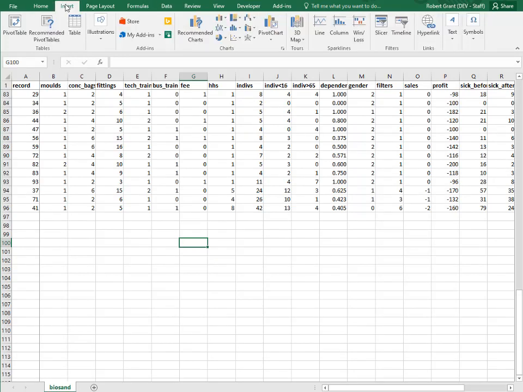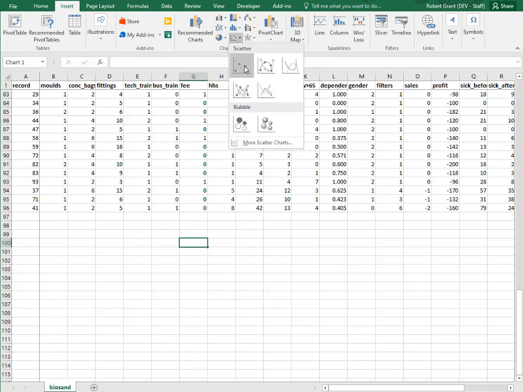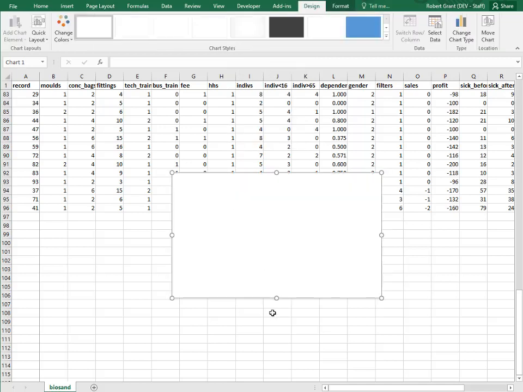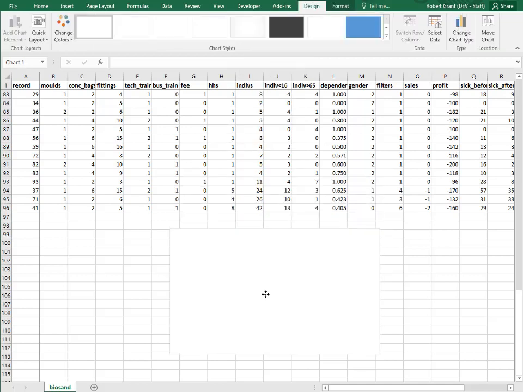So on the insert part here, a chart. Where's the scatter chart? Here's the scatter chart. I just go for the simplest one. There's various options, so you can have them joined up and so on. So you get a blank rectangle. That gives you full control over what's going to happen.